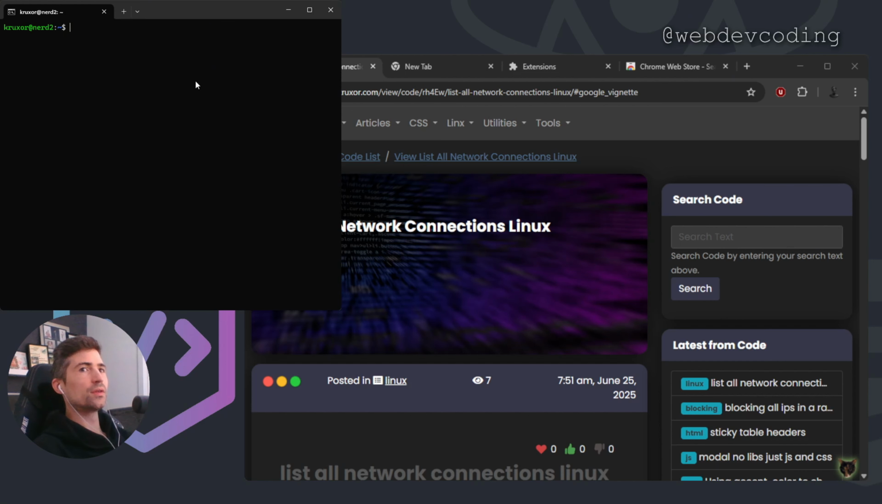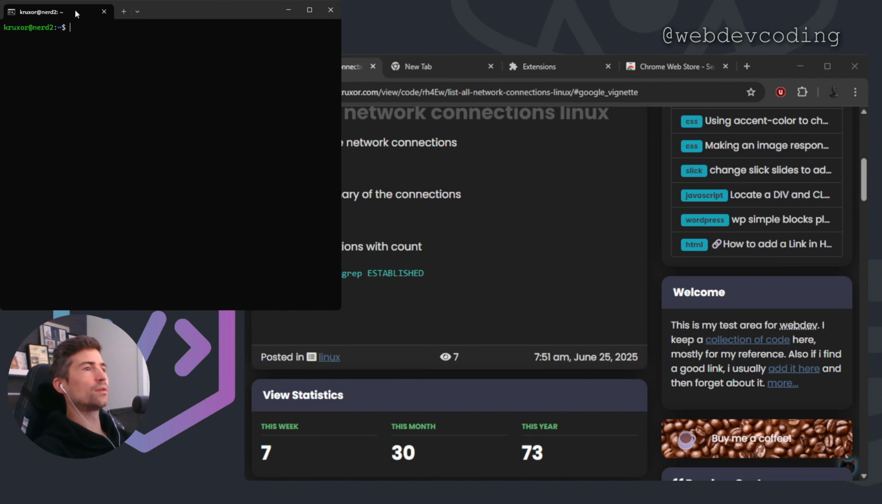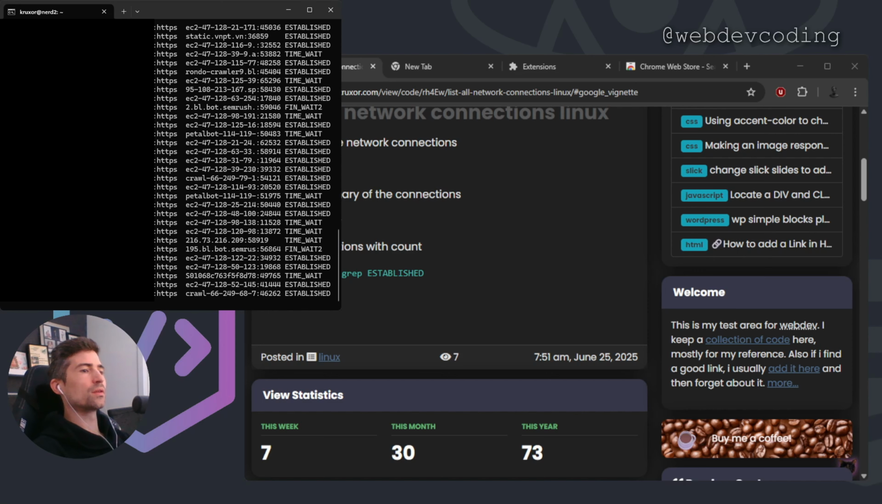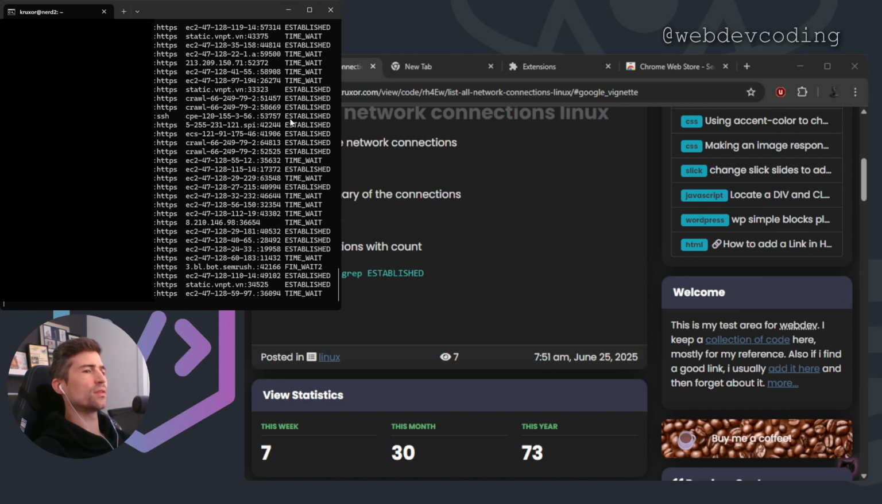So we want to list all network connections and see what is connected to this server, to see what it's doing, basically. List all network connections with netstat -a. If you don't have netstat, you can always go sudo apt install netstat. And this will show us all of the connections to our server, which is a lot.